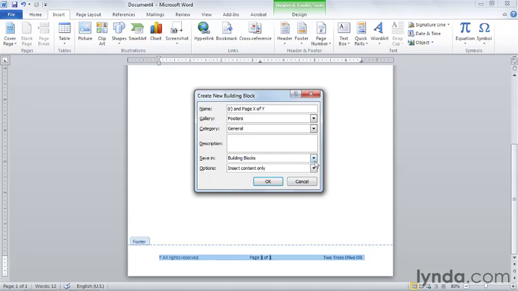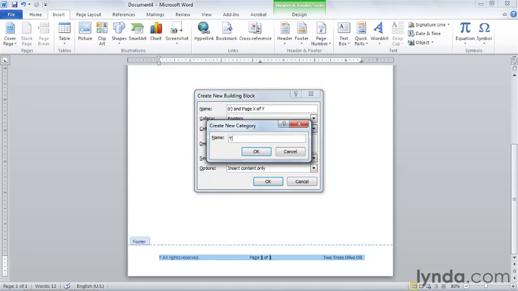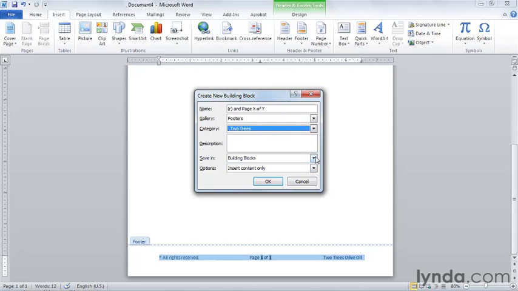I'm going to put it in footers, and I'm going to do something a little different here. I'm going to create a whole new category that's called 2 trees. I'm also going to put an underscore in front of the 2 trees. I can save this wherever I want. I can save this in my building blocks. And my choice is to insert content only.